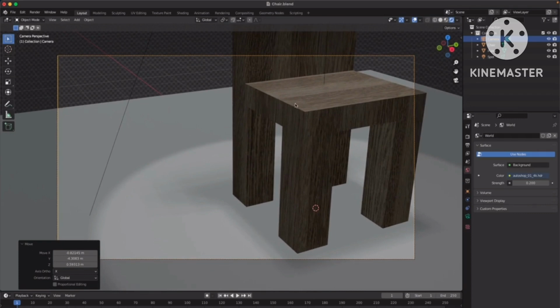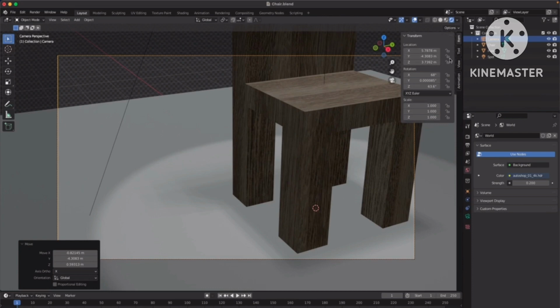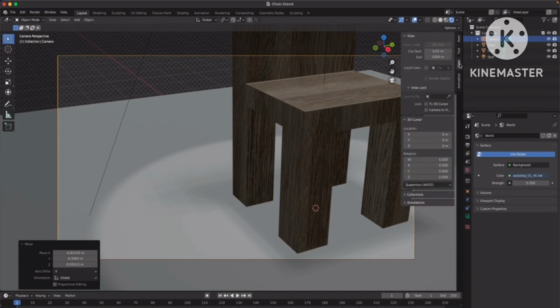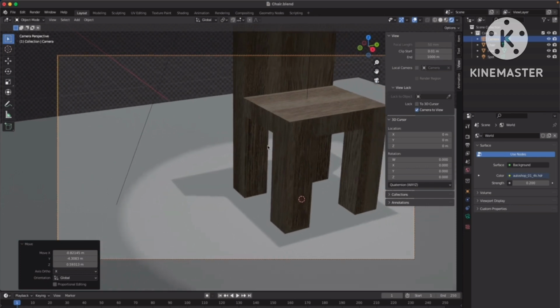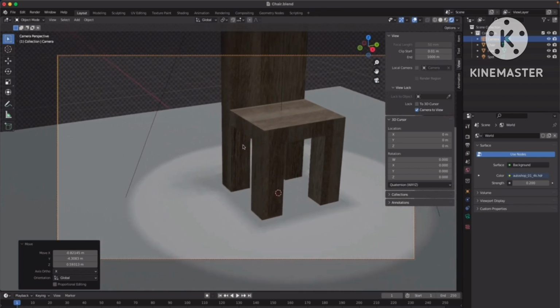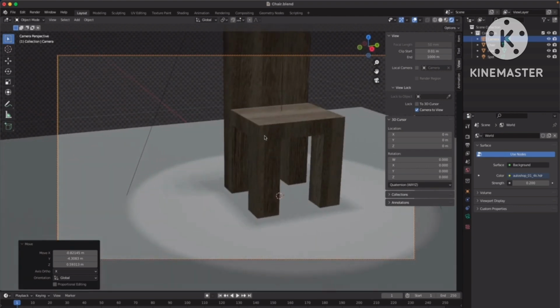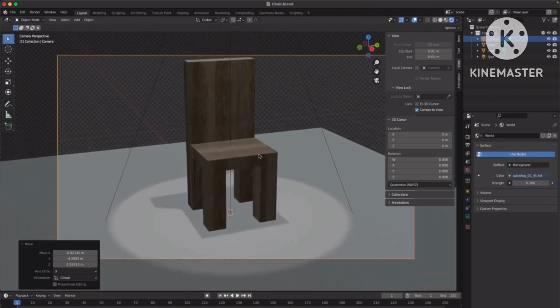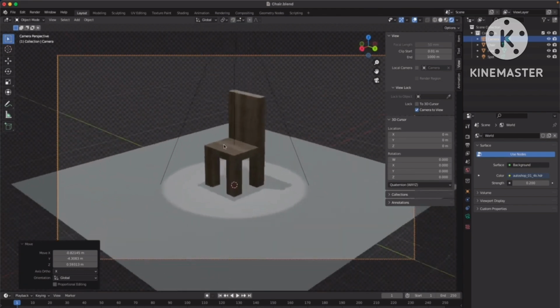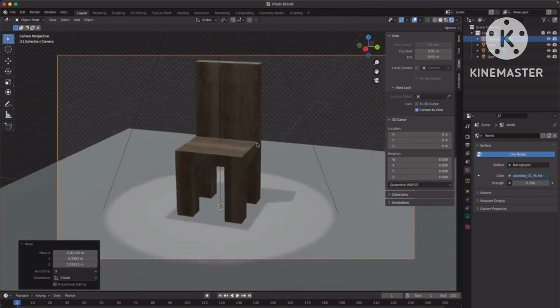To do that, bring up the side menu by pressing N on the keyboard. Then we are going to go to the View tab, and you will see there is a lock section. Click camera to view, and I can actually just move around the scene by using the middle mouse button. Holding Shift and middle mouse to pan, or holding Ctrl to zoom in or zoom out. So now I can basically move around in the camera and adjust the view exactly the way you want it.